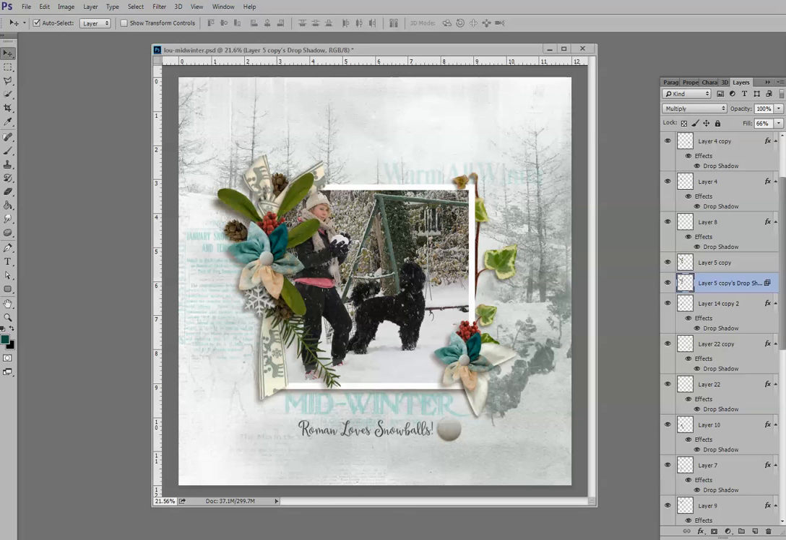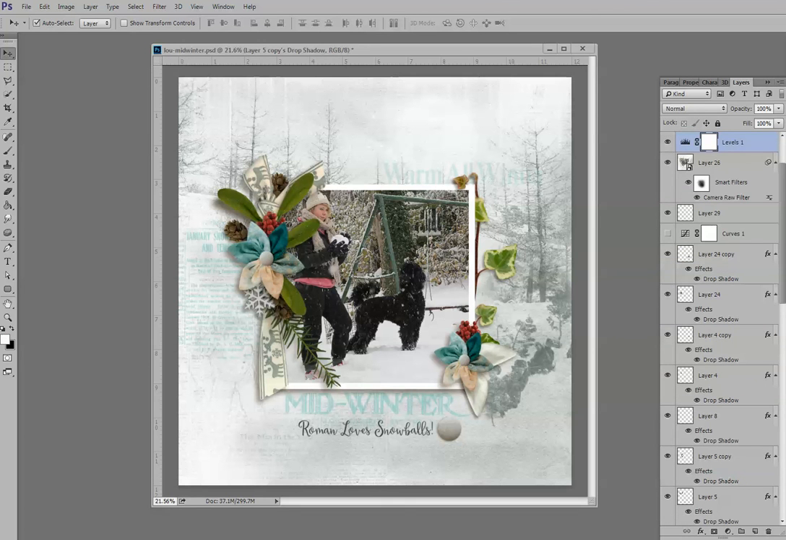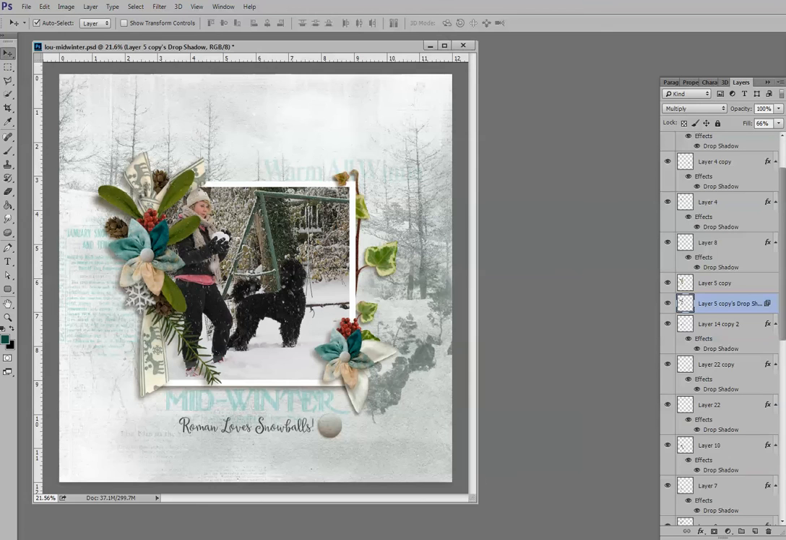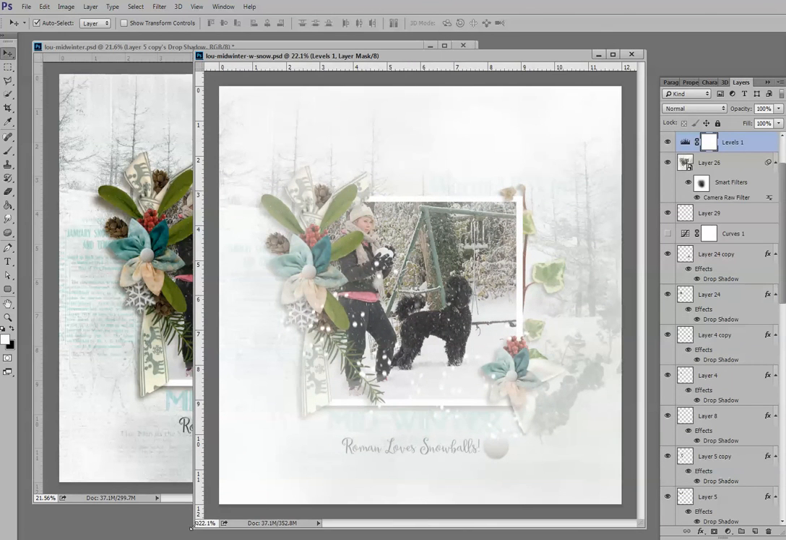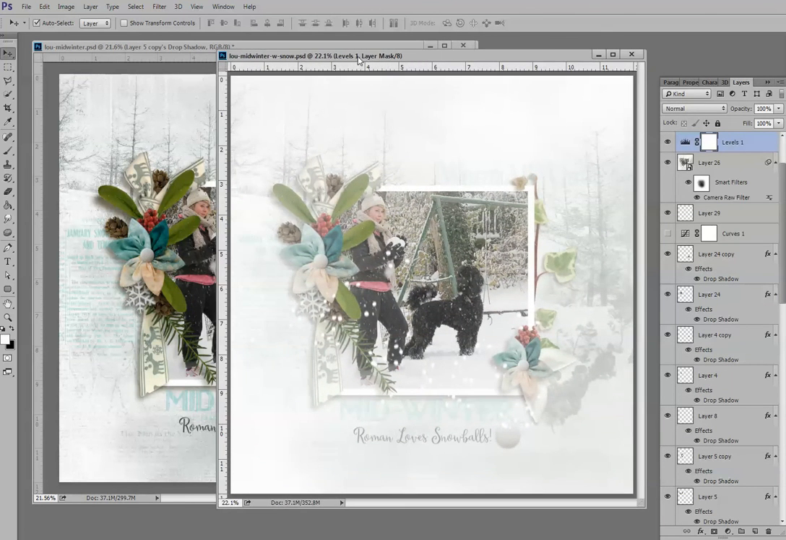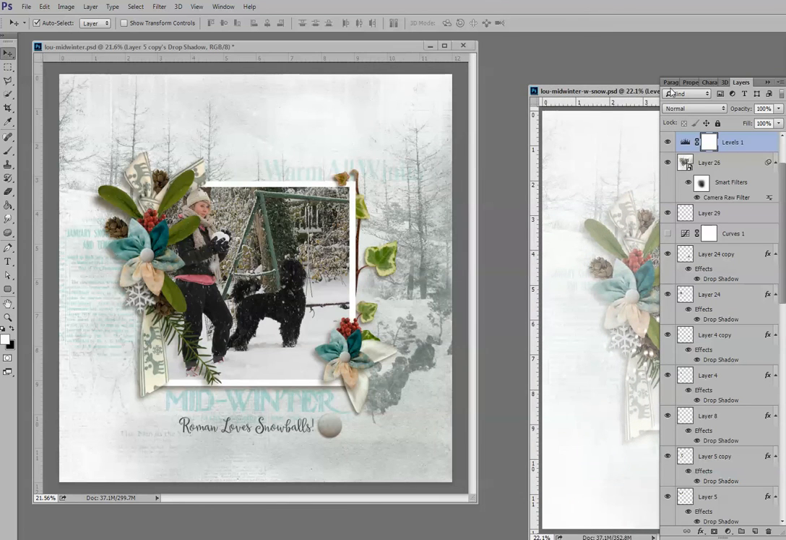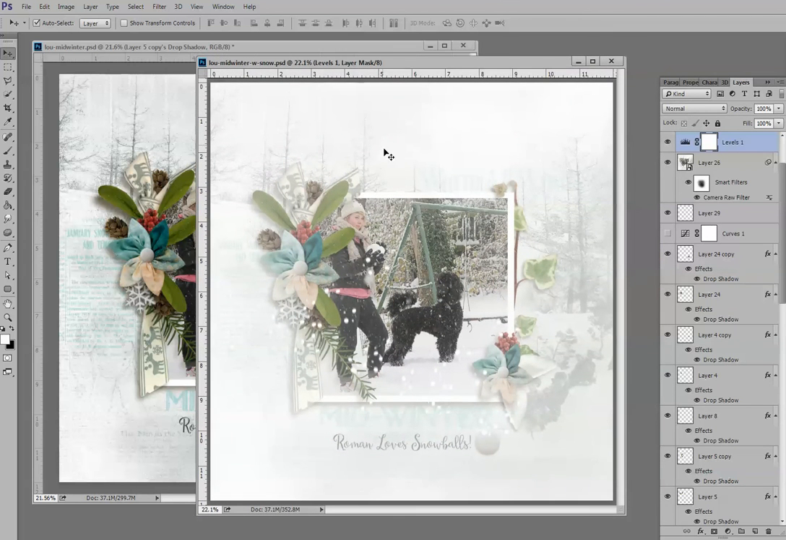I'd like to invite you to make sure you come back next week because we're going to be using the same layout and we're going to be adding a real snowy effect to it. So here's the original, and here is a little snowy effect with a little fog. It looks really cold, and I think it's a really cool look.